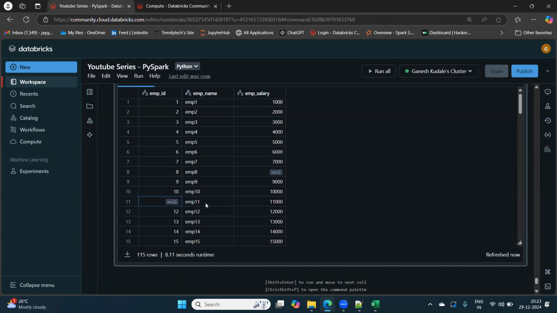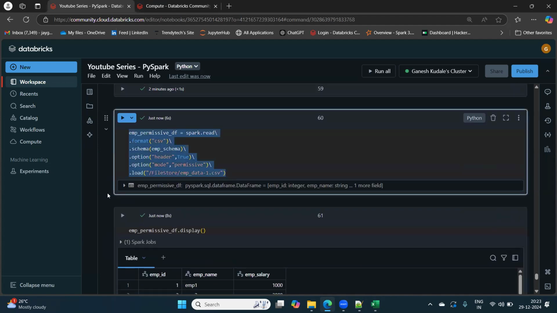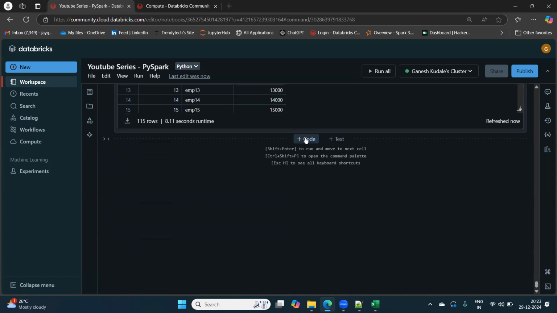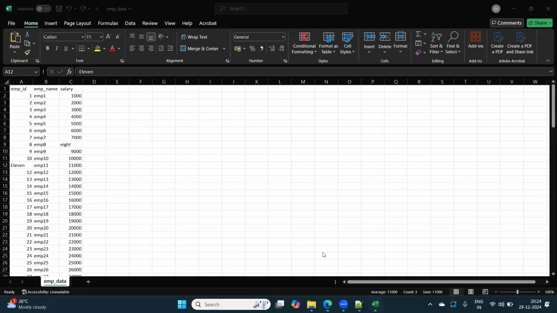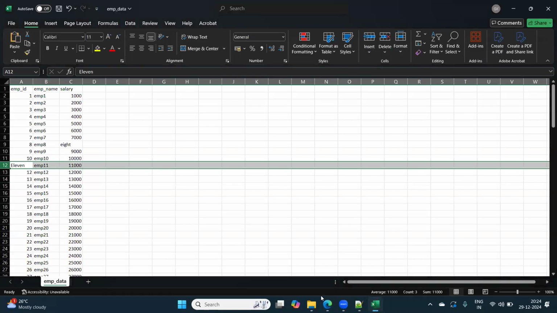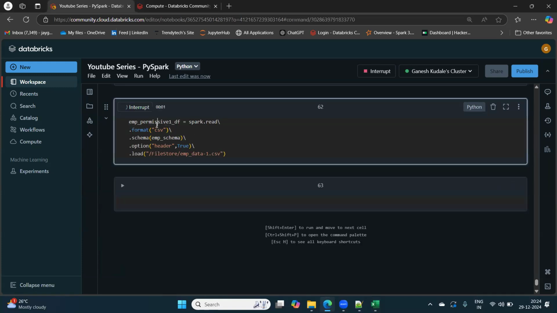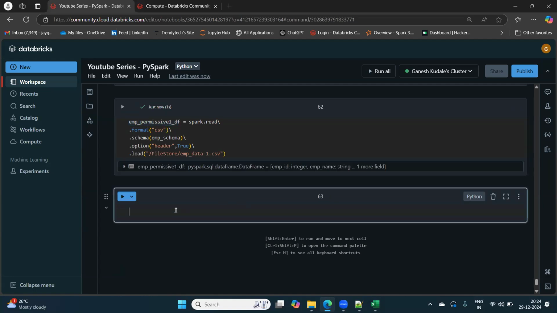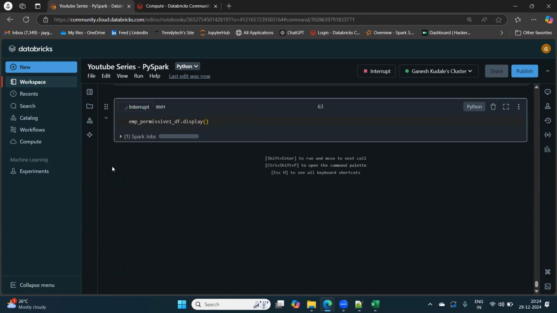Okay. Now, one thing, let me just copy this again. What will happen in this case if we don't specify the read mode? Because here we have data type mismatches, right? What will happen if we don't specify the read mode? Now EMP permissive one, this is a separate data frame I have created. If I display, let's see what happens.